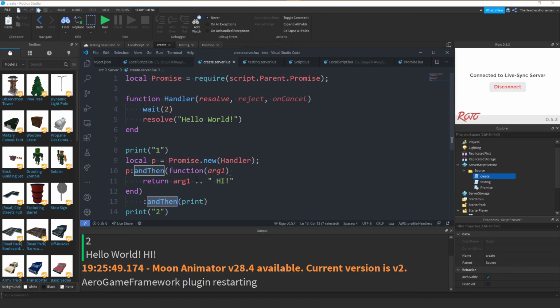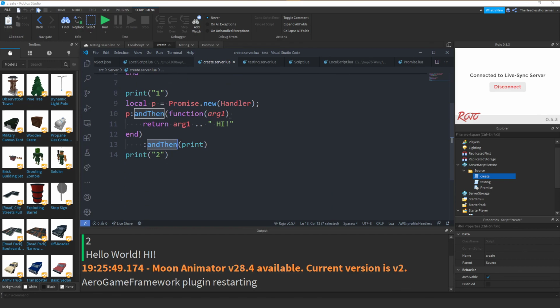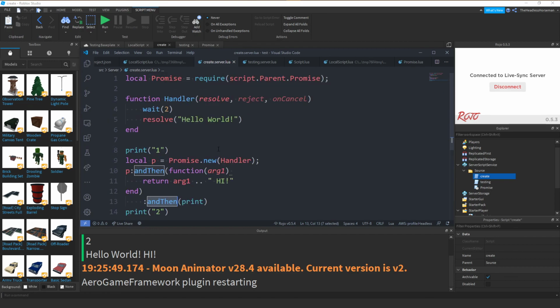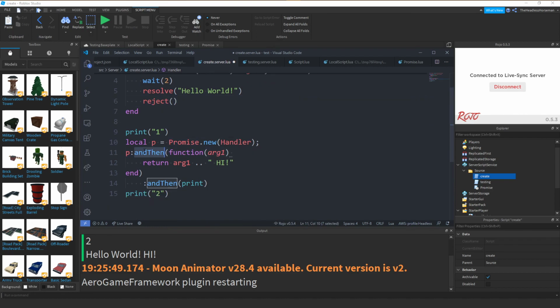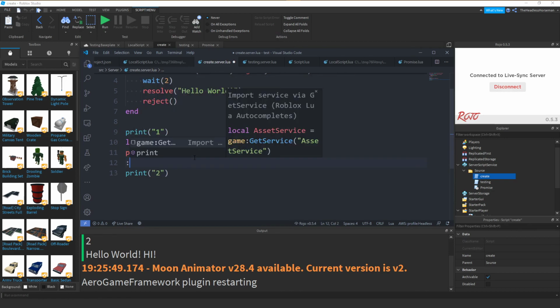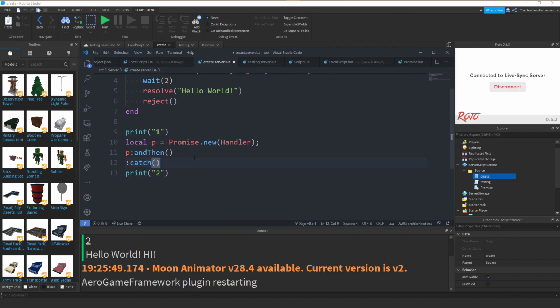So you can chain a lot of these together like that. Another thing I want to talk about is now the reject. When you call reject, it's a special thing that will not call the and then. Basically, your promise structure should always look like this: P and then, and always have a catch at the end.